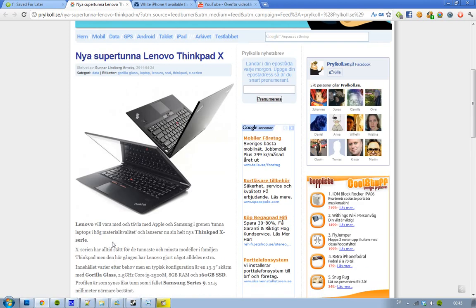But hey, if you like Lenovo, if you want a computer that no one else is going to buy, awesome, go ahead and buy yourself a ThinkPad X series laptop.